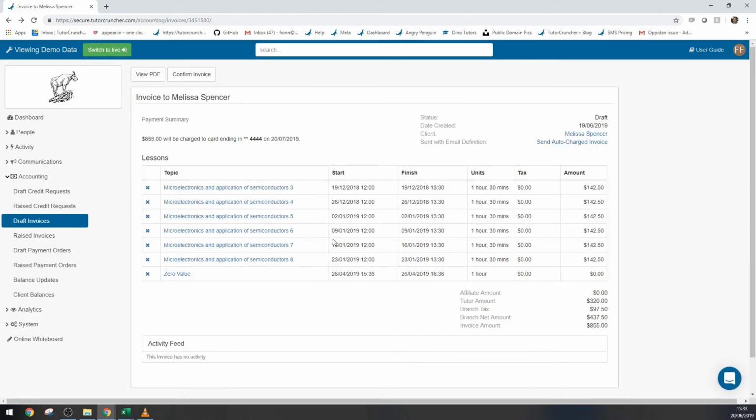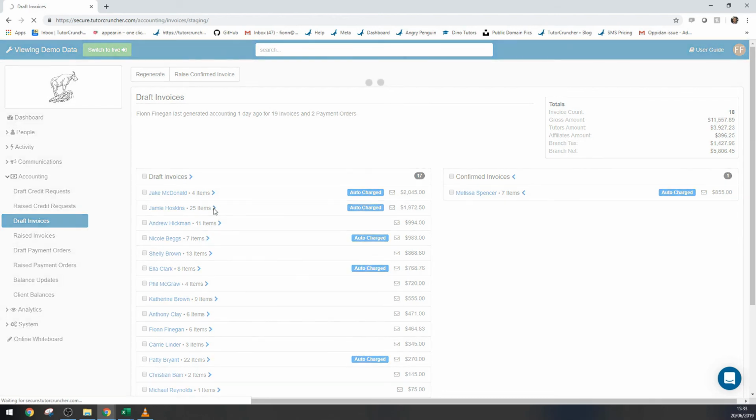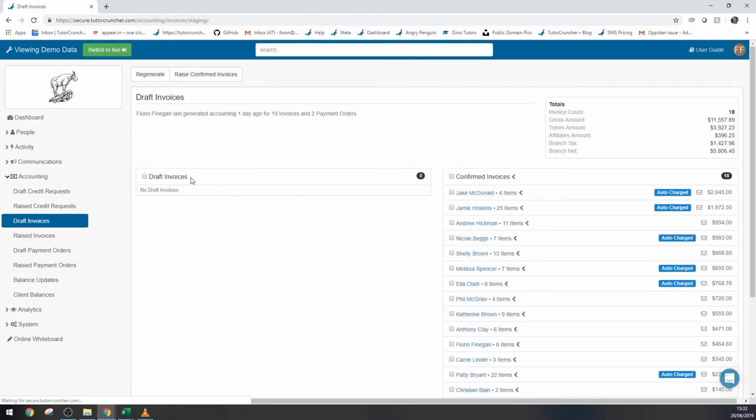So if this looks good to us, if we feel that Melissa Spencer should be paying the amount that we are asking her to pay, we can choose to confirm this invoice from this screen, or we can confirm them one by one from the general view, or we can confirm them all at the same time. So once these invoices have been confirmed, they haven't been sent out yet. This draft invoices page is just your kind of staging area.